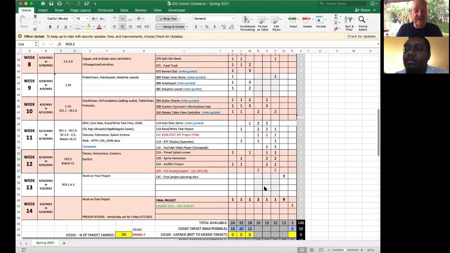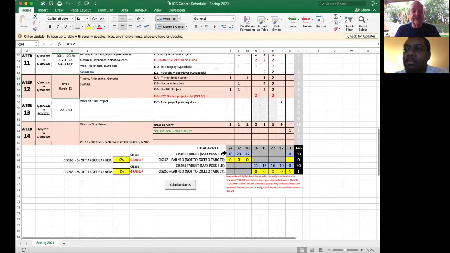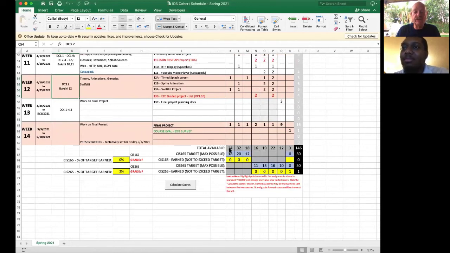Now let's go to the very bottom here. Here's our grading. Here's the total available in each of those SLOs as it stands today. So 24 points for CSLO 1 in CS165, 32 CSLO 2. But here's your target. You need to earn 18 points in CSLO 1 and 20 points in CSLO 2 and 12 in CSLO 3. That's the max you can earn.